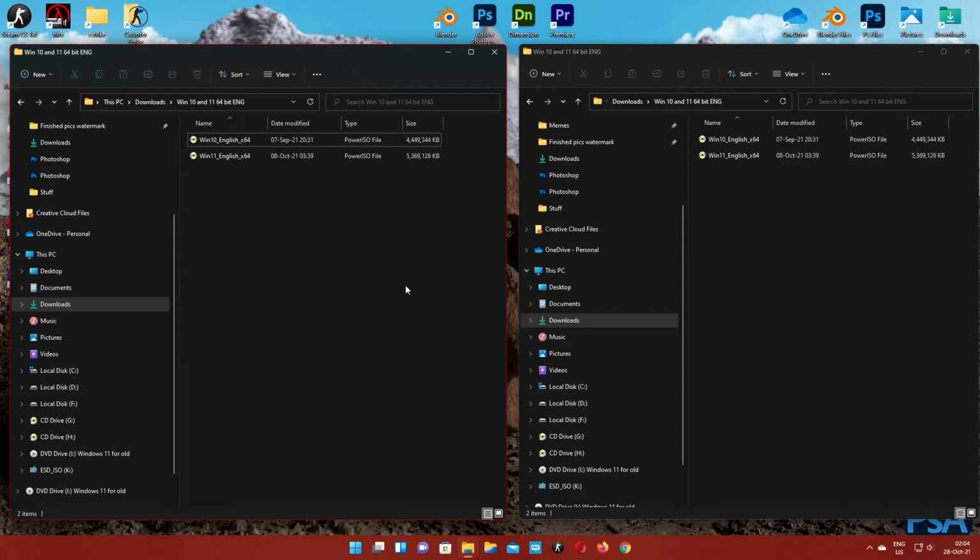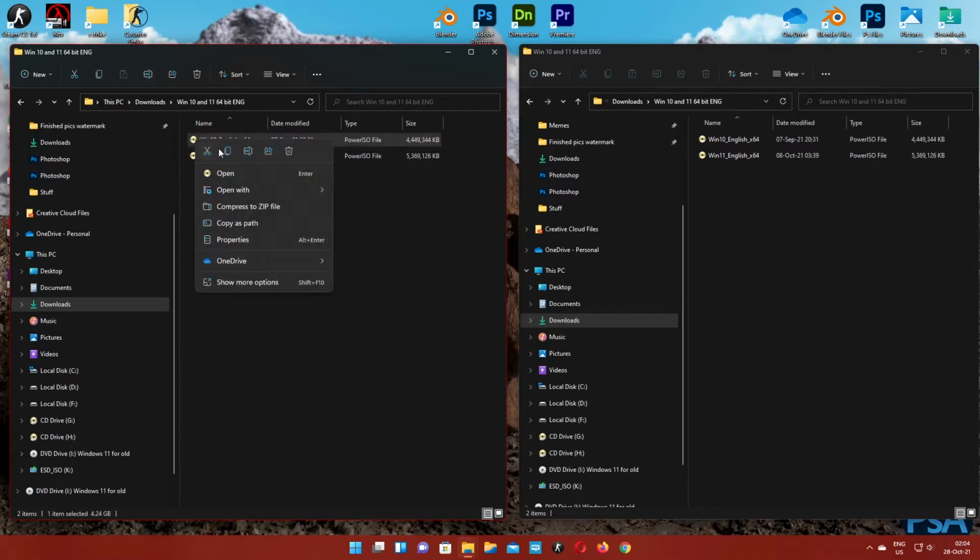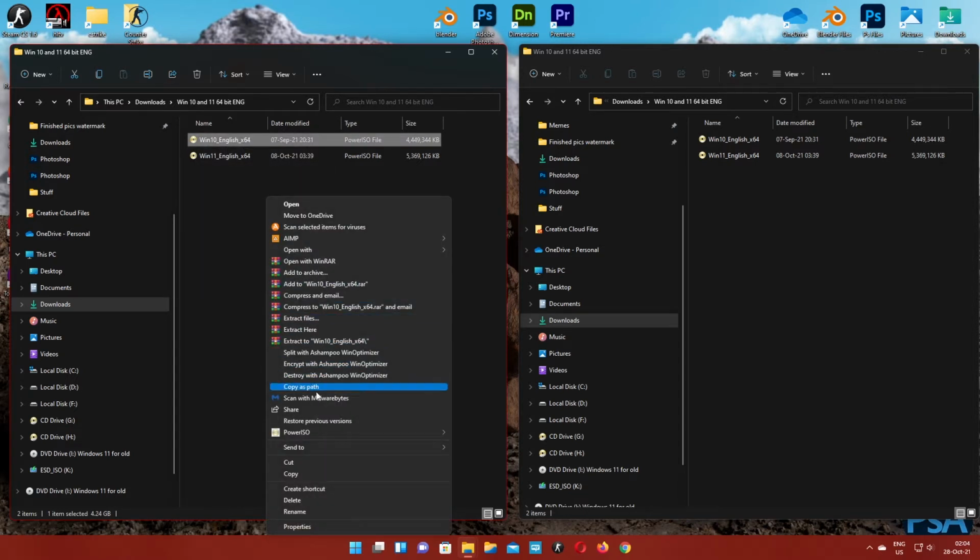Welcome to Photoshop Art. I'm going to show you how to make a Windows 11 flash drive for unsupported hardware. We're going to use PowerISO for this purpose. Steps are similar to the previous video. So you're going to need Windows 10 and 11 images downloaded from Microsoft. Links are in the video description.